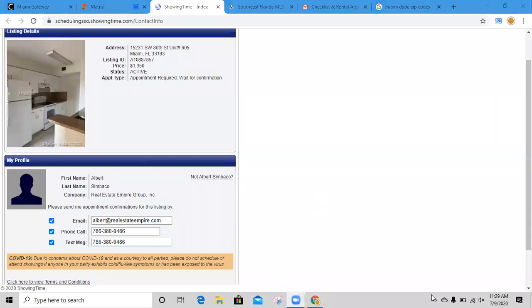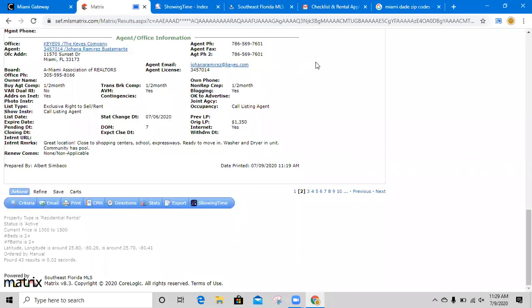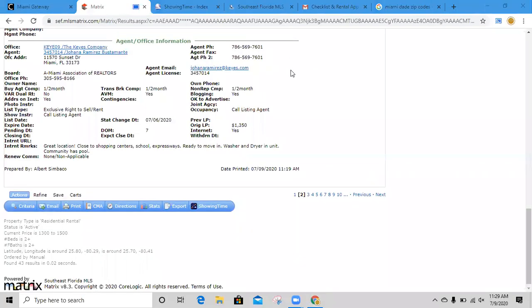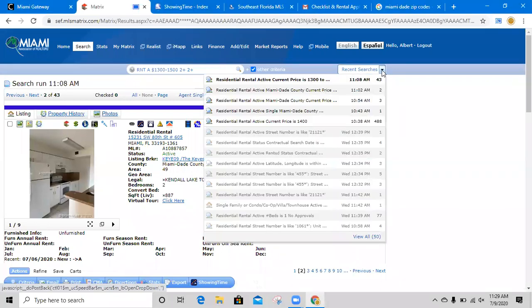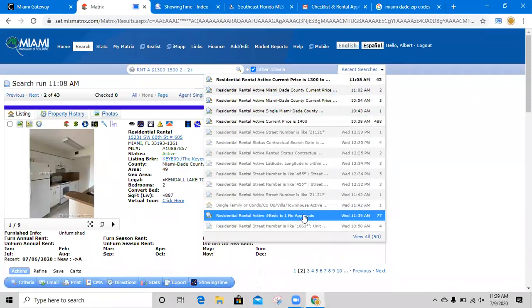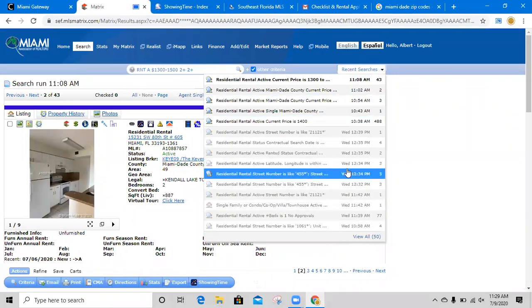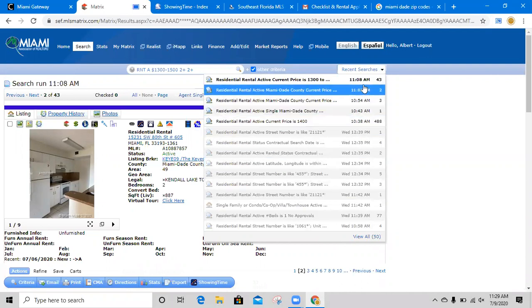I have a question here. Give me 1 second. How can we save the search? The search automatically saves itself. When you go here on this top area where it says rent, you're going to see rent searches. And it's going to show you the rents that you've done, the past 50 that you've done. It'll tell you the date and the time that you did it.